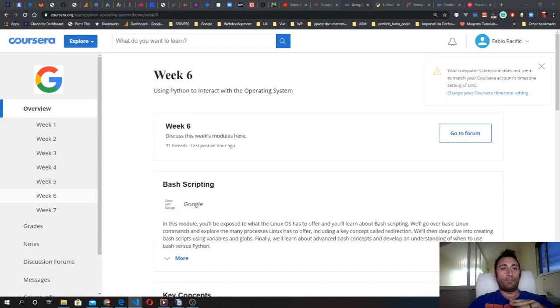We saw some of the key concepts of this language, like some of the basic Linux commands to navigate through directories and create directories, read files, create files, moving files between directories, and how to create bash scripts and execute them, and how to execute scripts using variables and globs, and to influence the output of these scripts, and how to use while and for loops in bash, and when we should choose bash over Python.